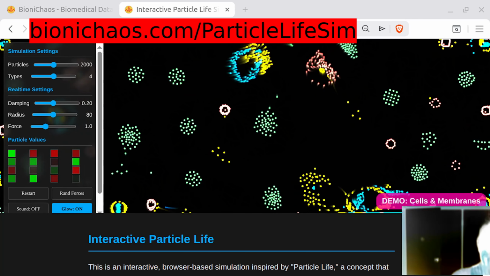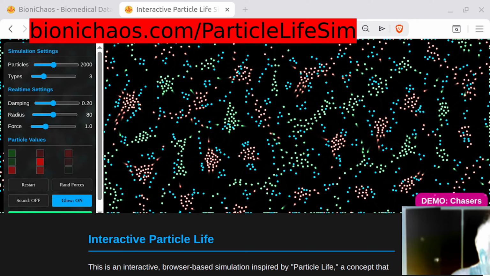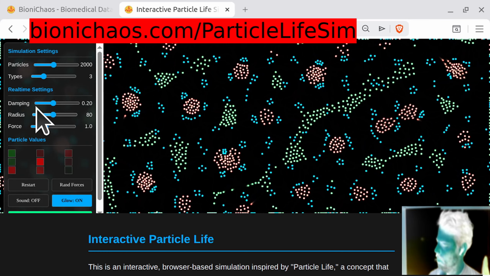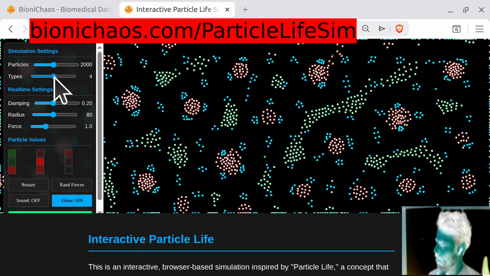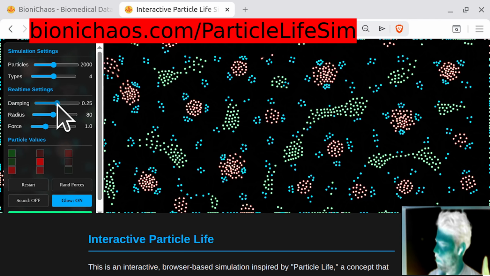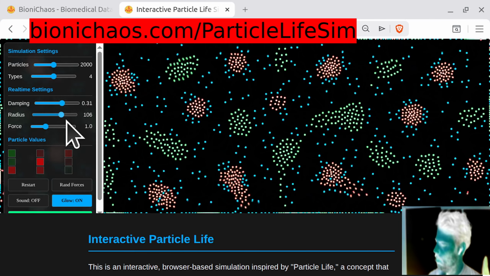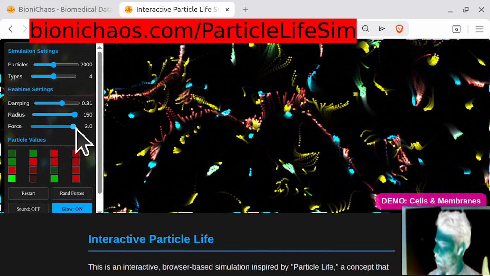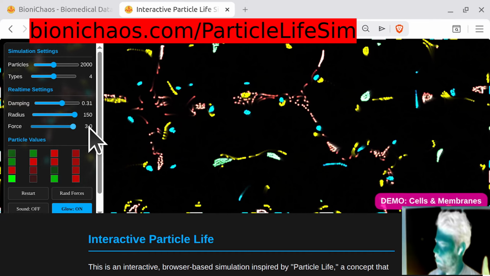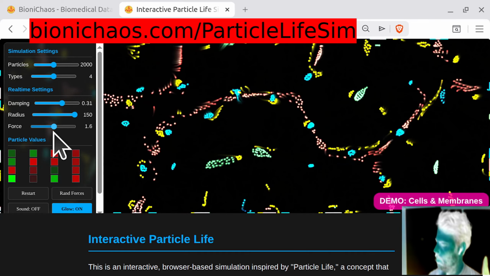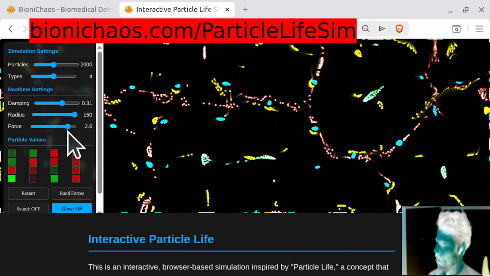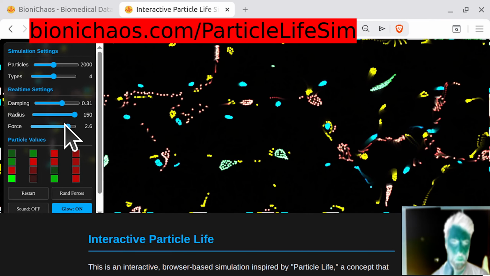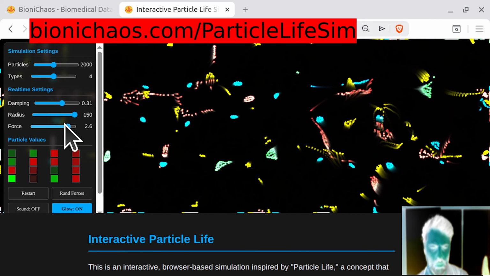How to play? The simulation is running right now, but you can take control. Change the population. Slide the particles control to see the system behave with more or fewer individuals. Change the rules in real time. Force. Use the force slider to make attractions or repulsions stronger or weaker. Radius. Adjust the radius to change how far particles can sense each other. Smaller radii mean particles only react to their immediate neighbors.